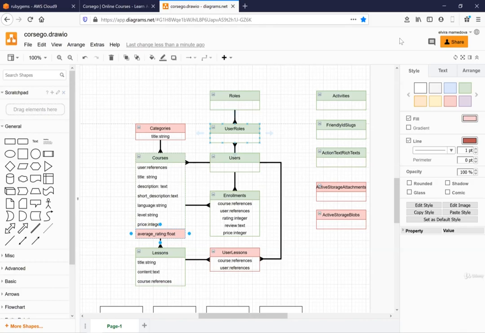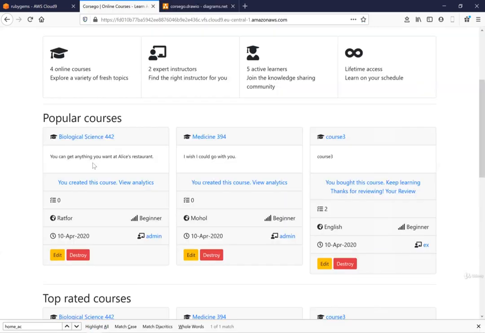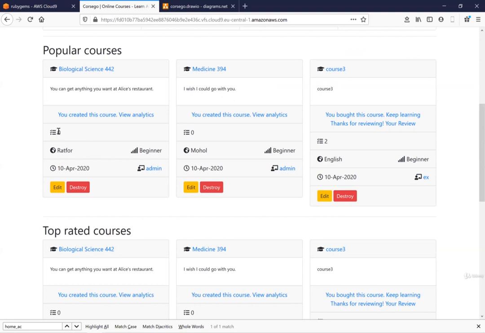So now we have our users, our courses, and enrollments. Users can enroll in courses and leave a review and a rating. And now we are going to make a calculation for the average rating of a course, so that when we see our courses, we'll see what the average rating of the course is.